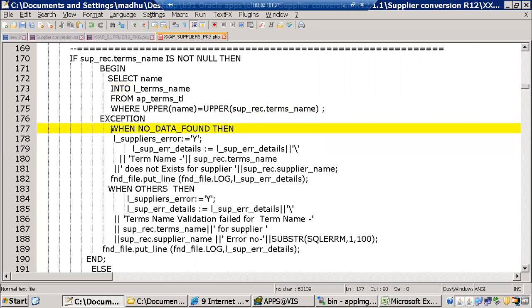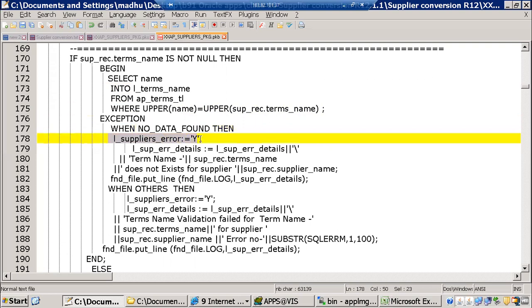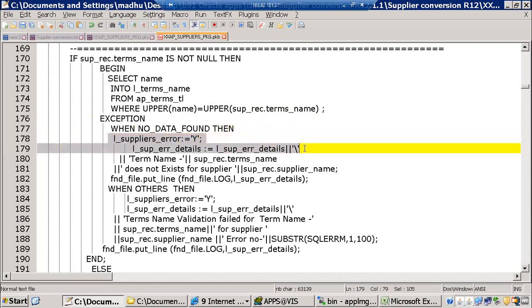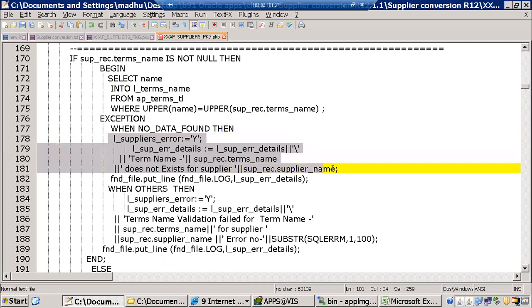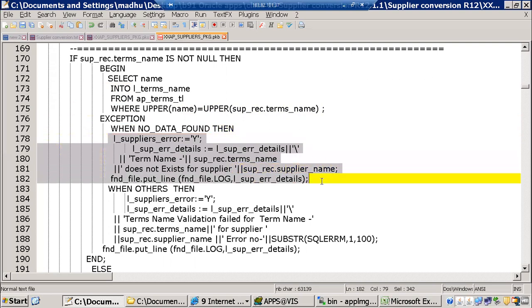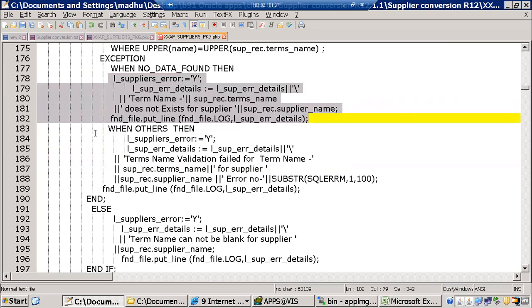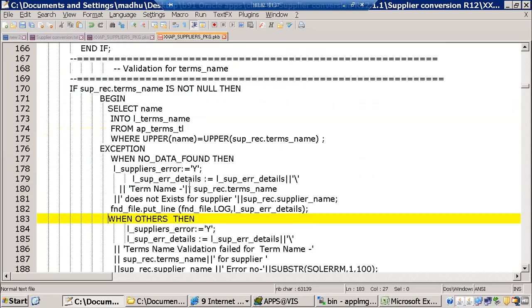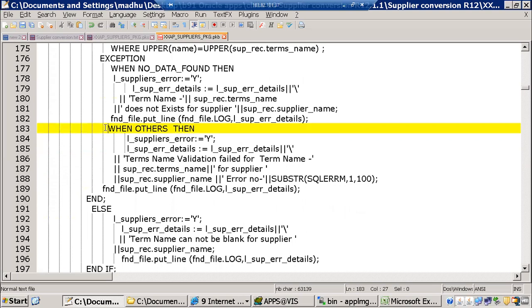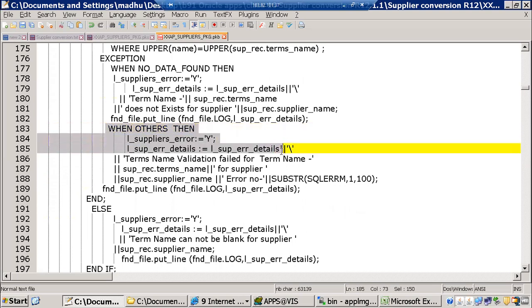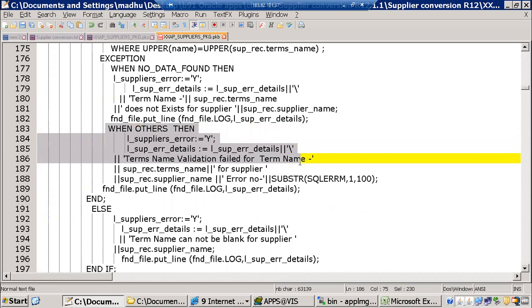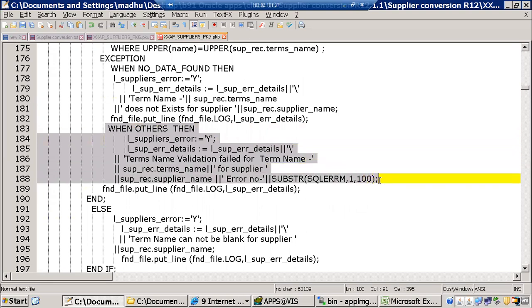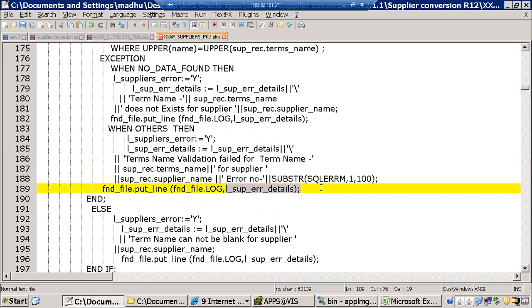Then when no data found, I asked you initially, right? Number of exceptions. When no data found, whatever data you are passing, if it is not at all there in the system, then immediately we have two flags, right? Error flag and error message saying that terms name does not exist for so and so supplier. And we are putting it into the log button also. When others then is like if something is not handled by no data found, it will come here. When others then also, the same: term name is failed. And not only error flag updation, we are putting it into the log saying that it is an error.